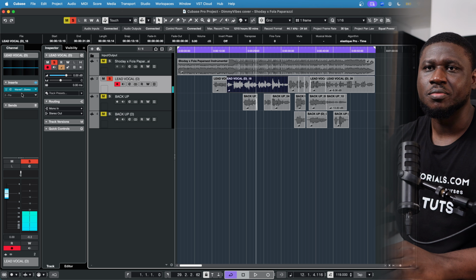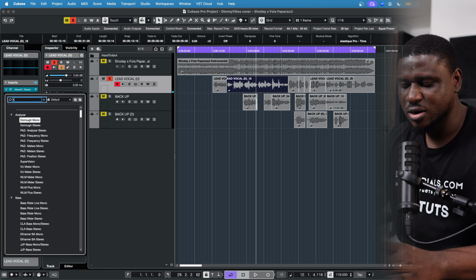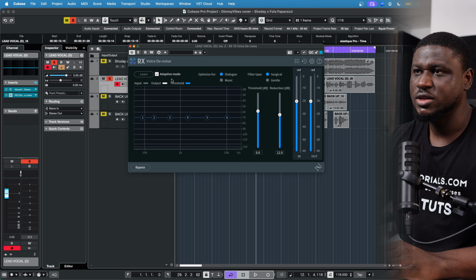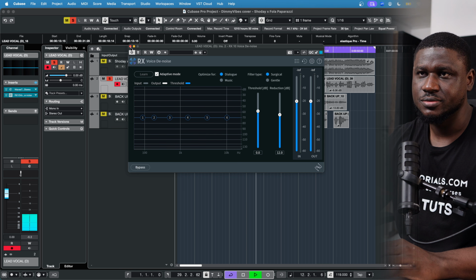You can hear some background noise. We need to take it out. So first of all, use RX Voice De-noise, and all you have to do is make sure it's on adaptive mode, and it's going to clean your vocals properly.